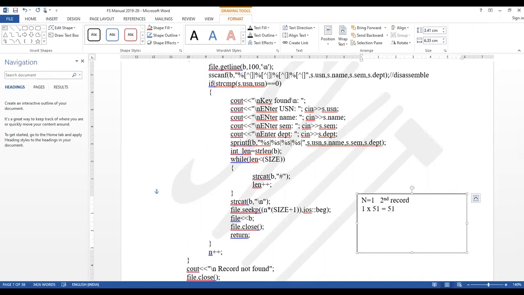The data is changed in the 51st position. So why the 51st position? You know that the record is of length 51. So 0 to 50 offsets will be the first record, and the second record will start from position 51. If it is the second record, the record number is 1, and the size plus 1, that is 50 plus 1, is 51. You get the position 51.